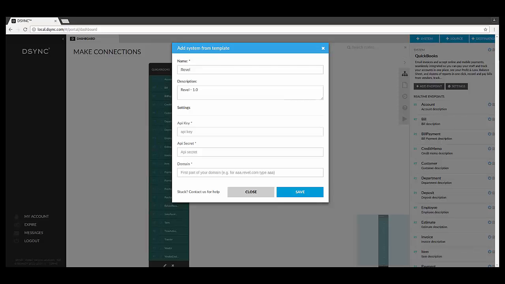To add Revel to the DSYNC dashboard, you will need the special API key, your individual API secret, and the first part of your Revel URL. These key ingredients can only be obtained by working with DSYNC and your Revel representative and providing the Revel client authorization letter. We can help you with this process. When you have entered your API key, secret, and special URL, please select Save. This will add Revel systems to your DSYNC dashboard.